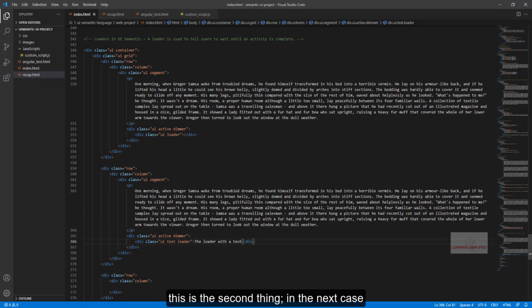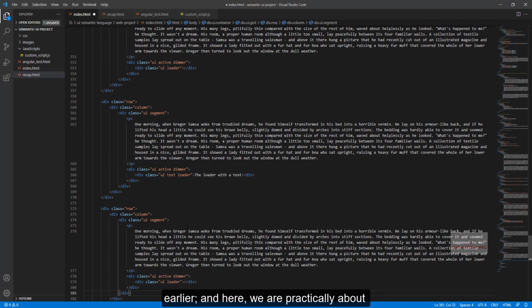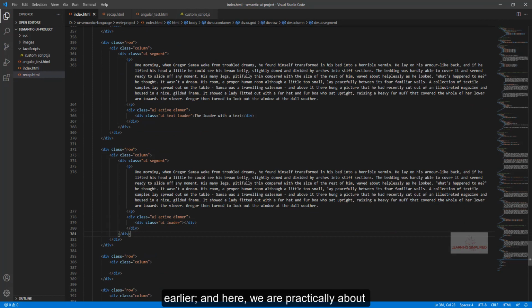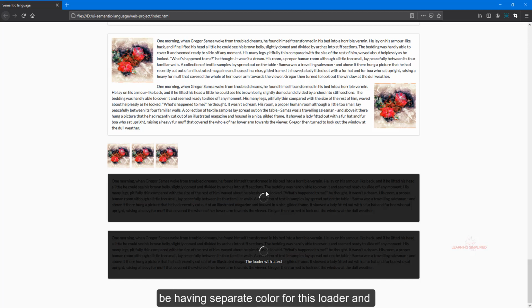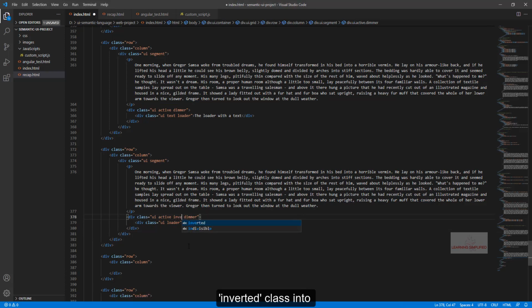In the next case, let's use another column that we had created earlier, and here we are practically about to invert our loader. That means we will be having a separate color for this loader and a separate color for this dimmer right over here. So in that particular case, all we need to do is add this inverted class into the dimmer class that we had created earlier.